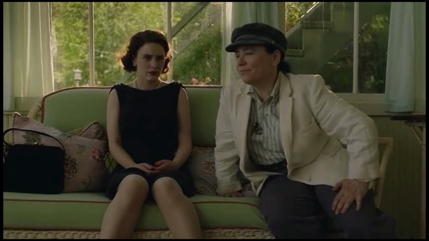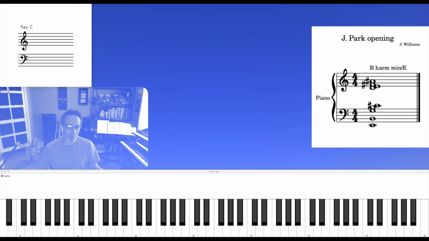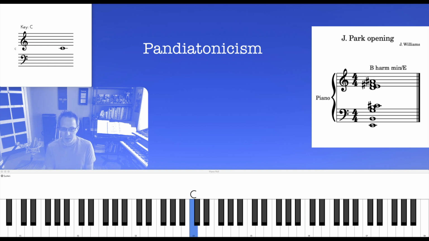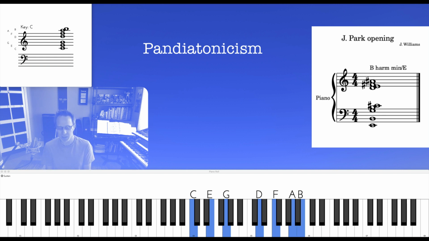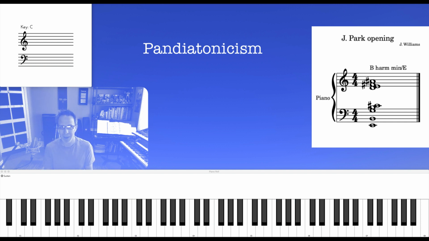So ballsy. So this chord is what we call pandiatonicism, and when you first learn about pandiatonicism, they teach you the C major scale. And if you were to have all 7 notes of the C major scale playing at any given time, if you were to play something like this, there you have 1, 2, 3, 4, 5, 6, 7, and that voicing, that's an example of a pandiatonic chord, a C major pandiatonic.